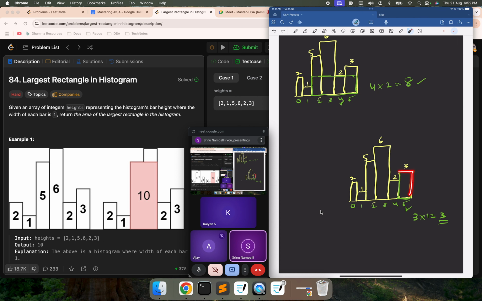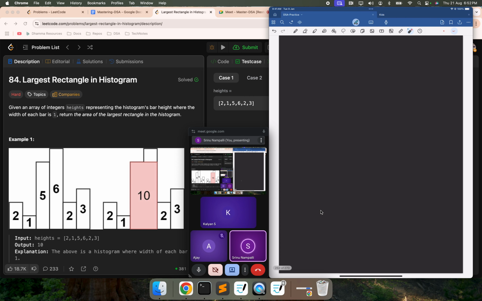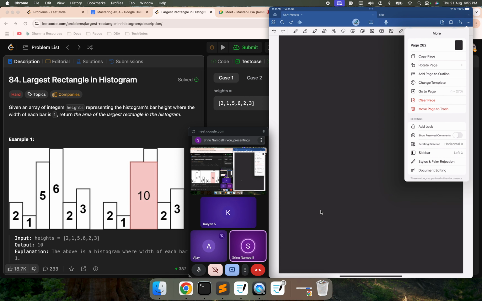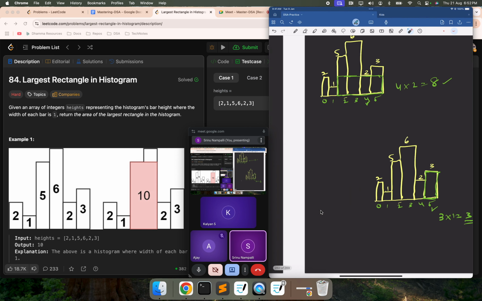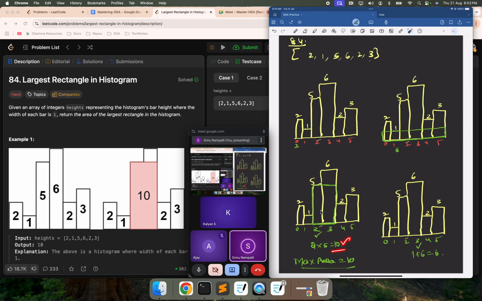And with height 3, what is the rectangle you could make? You can't move left because left is smaller, and you can't move right because there is no right. This is the only block you have, so 3 into 1, which is going to be 3. Out of all these, you have only one max area, which is 10. So 10 is the expected answer.